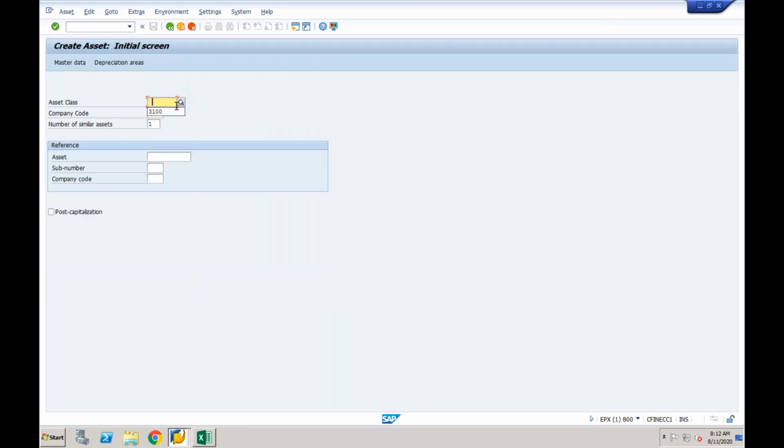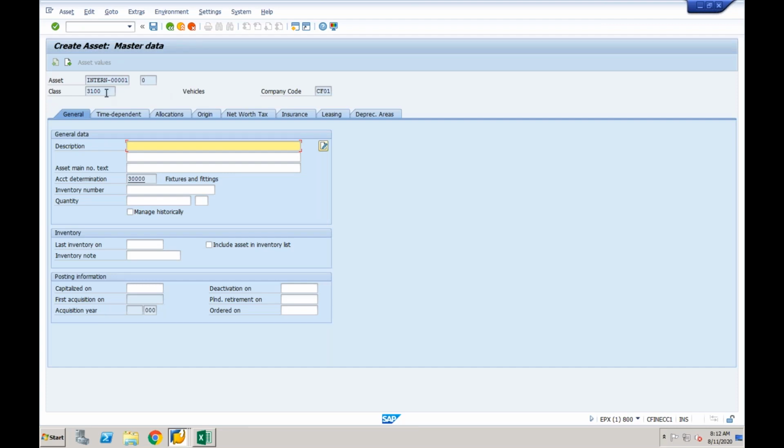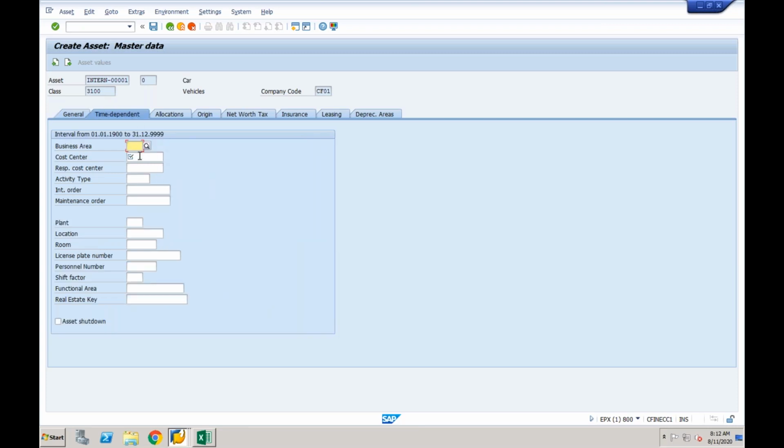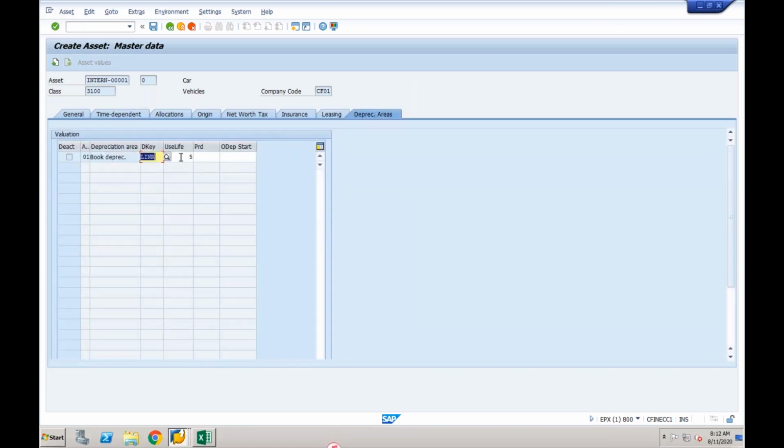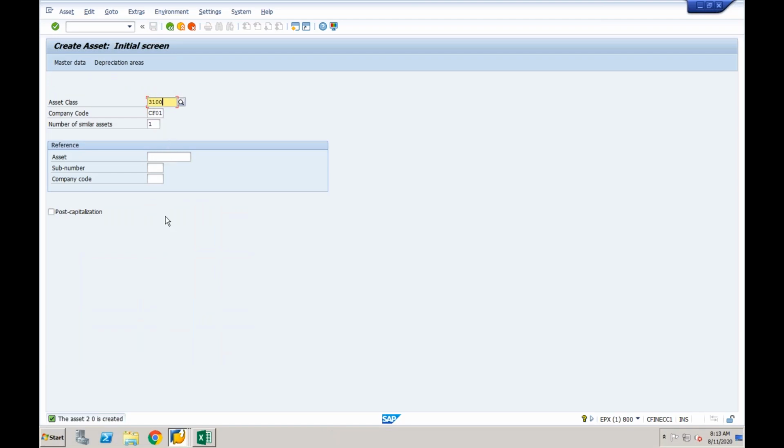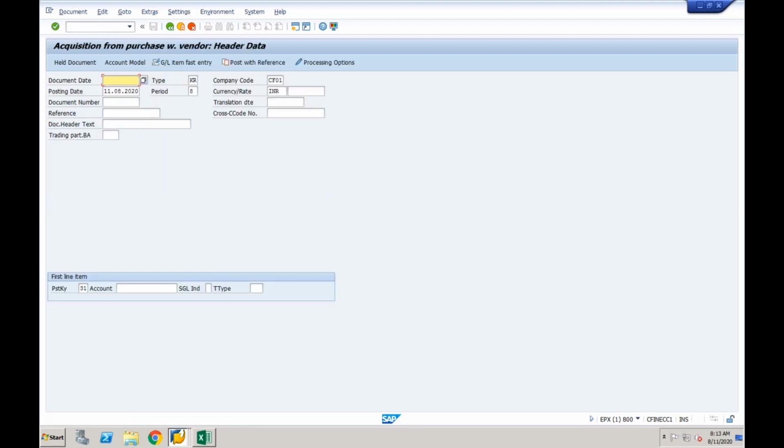If you remember, previously we activated one asset class for our company code, which was related to vehicles, this one. So let's say this is my car. Time dependent data: I'm just entering the cost center and depreciation areas. We activated only one, for 5 years. So I want to purchase this asset now, asset number 2. So I'll go to F-90.